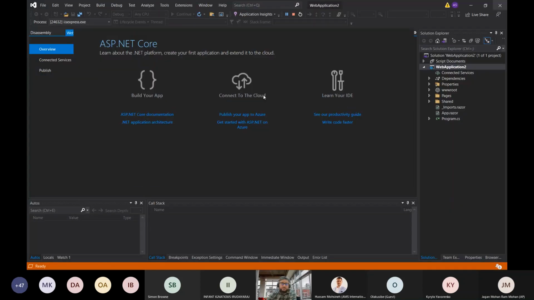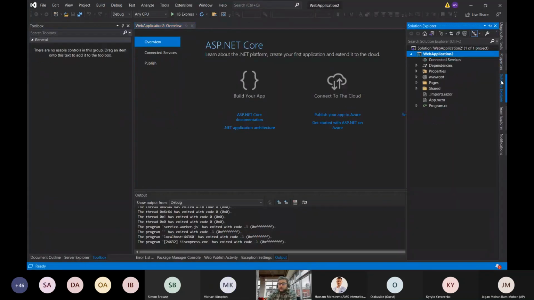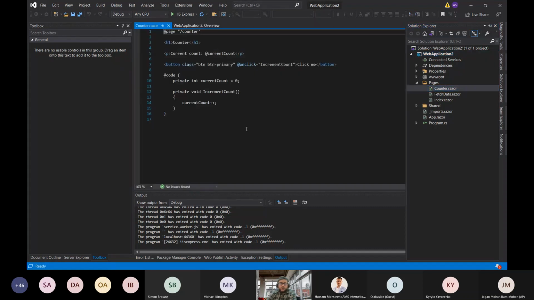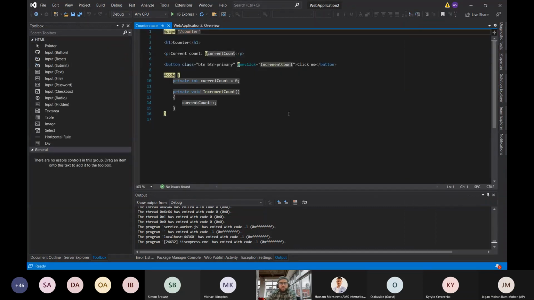So I'll close it now, and I will open the solution explorer, and on the pages, these are the 3 pages which we have: the index page, the counter page, and the fetch data. I'll show you what is there in the counter. The one which we showed is the result of this, let's say, 7-8 lines of code. And this is the HTML part of it, and this is the C# code of that.